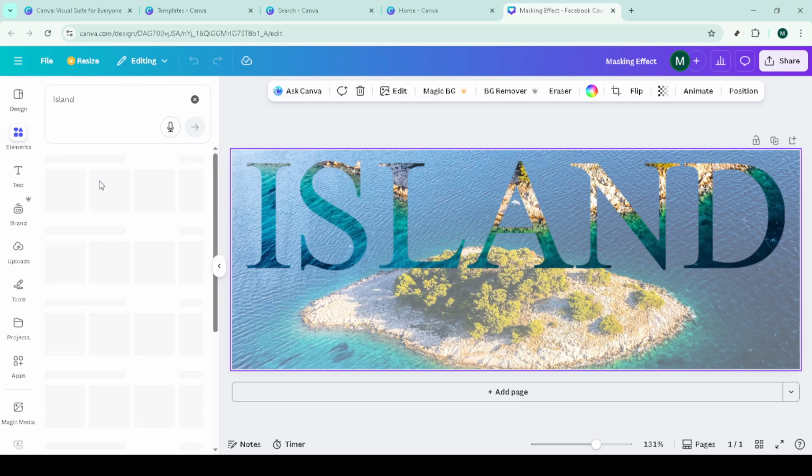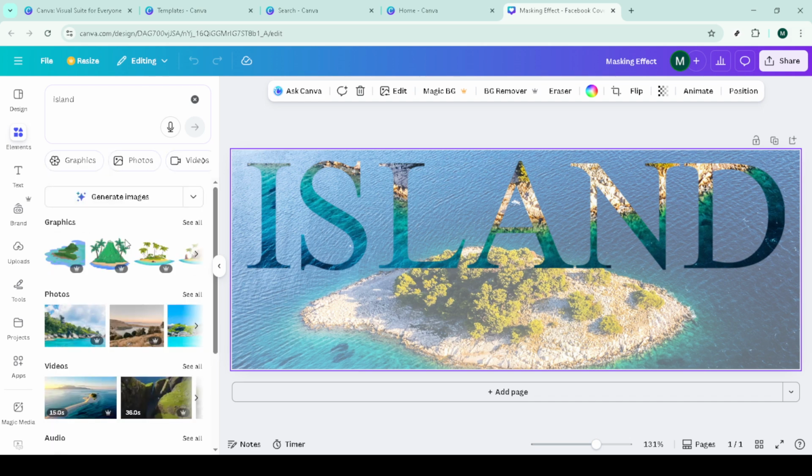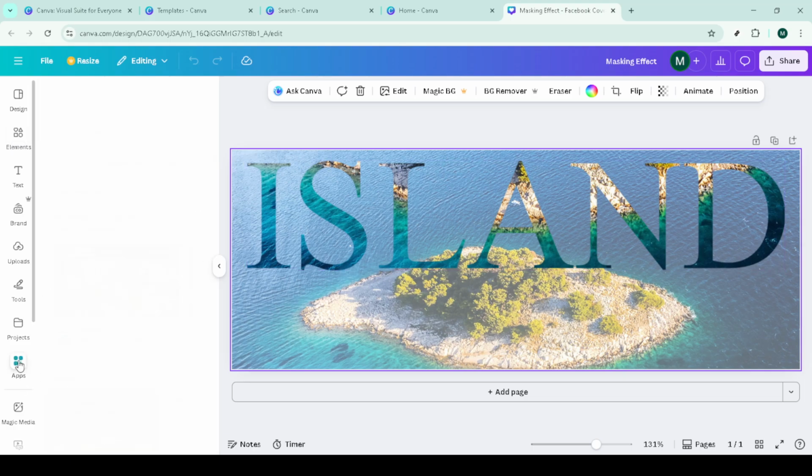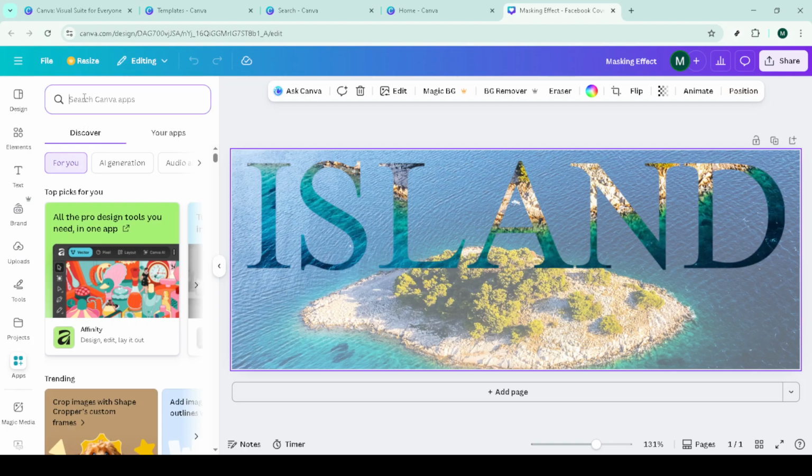On the left sidebar, click Apps and search for Clipping Mask. This is the tool that creates the shape-based cutout effect. If you don't see it immediately, type the full phrase and select the app from the results to open its panel. Select your background image or video on the canvas, then click Start Masking in the app panel.